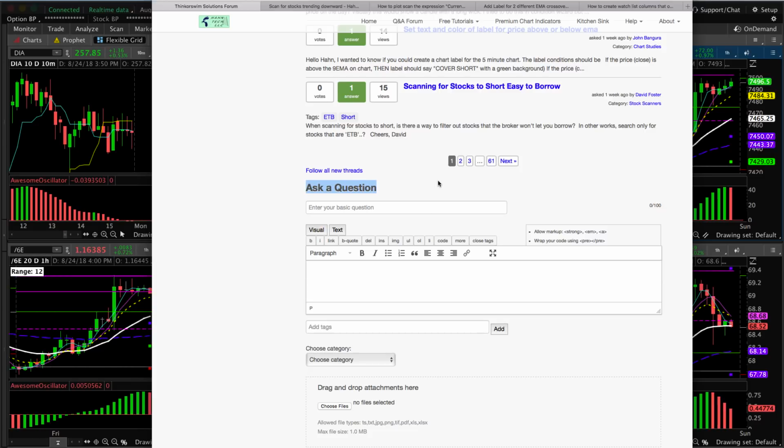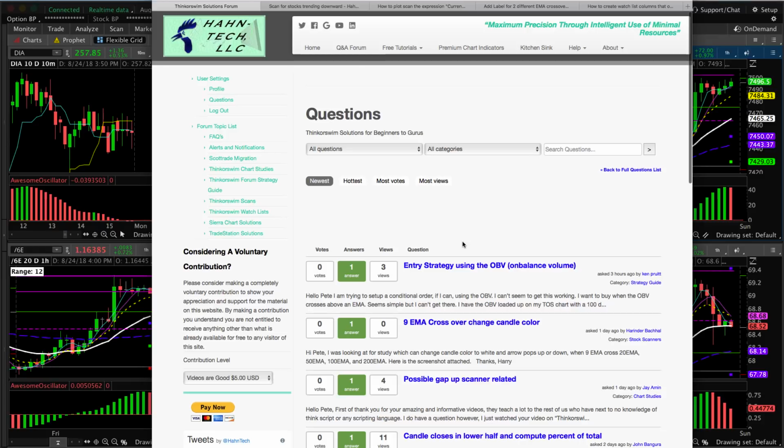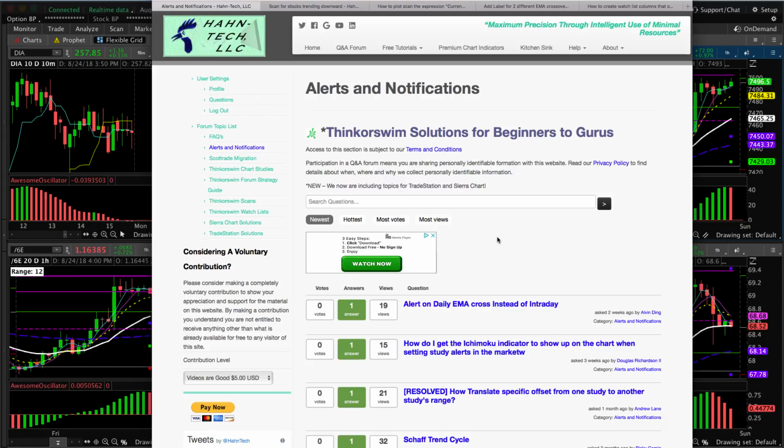Now let me show you something, because what's going to happen is you're actually going to be navigating your way around, and let's just say we go to alerts and notifications, okay? That's going to be a list of questions only about that topic, alerts and notifications. Notice the question search box changes so that you don't get to select a category. It's just focused on alerts and notifications.